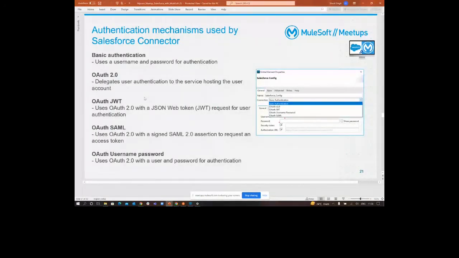All right, let's move to the different authentication mechanisms used by Salesforce Connector. Before that, does anyone have any question till now?